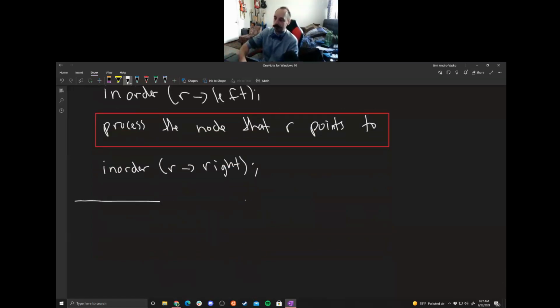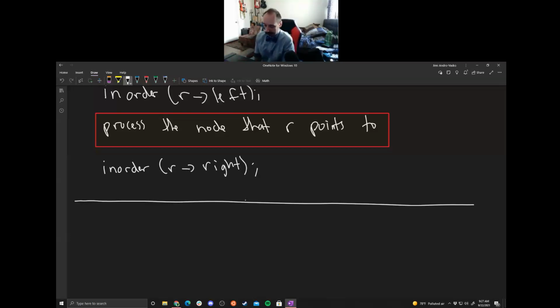That was quick. Much faster than pre and post order. So now I'm going to go over some examples of doing other things besides just boring pre and post order traversal.